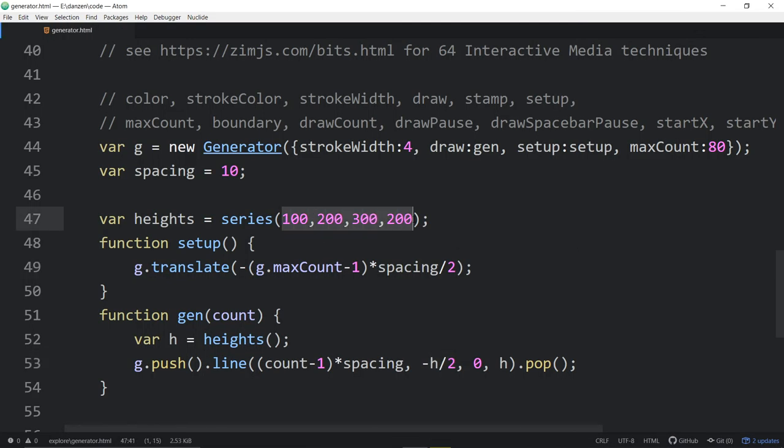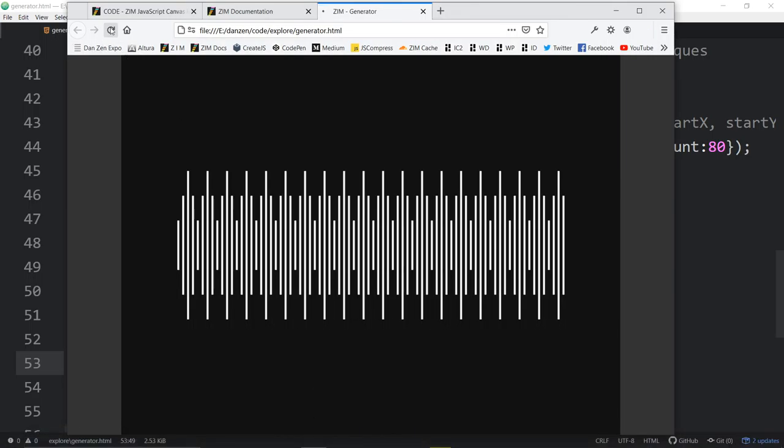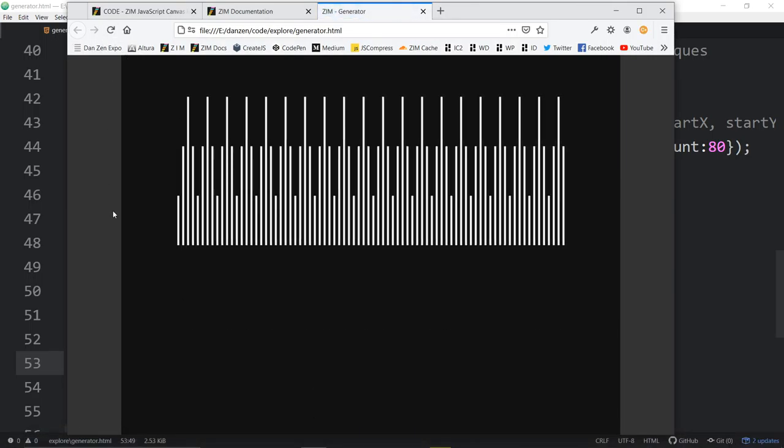A series has a new, eventually I want to get to a sine, a cosine, or whatever, or noise, like do noise to create these things. But a series can be handy as well. As a matter of fact, if we didn't do the h divided by 2, let's just have a look at this on this Explore, and we went minus h there. Can you imagine what's going to happen? Come up here. It's almost like a bar graph.